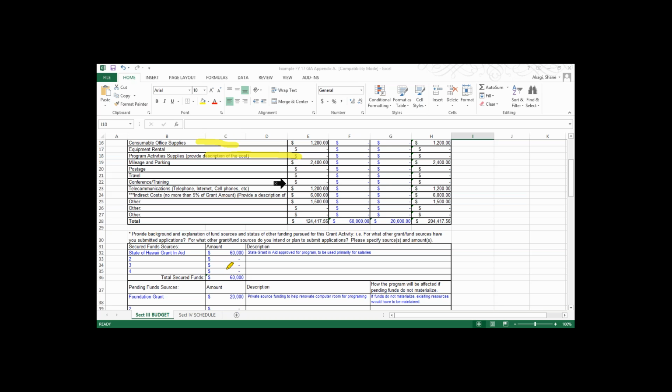So for ABC Childcare, you notice that their total overall budget for the program they're funding is $204,000, which is seen here. But the amount they're requesting from the city is this amount here, $124,000. They're expecting State of Hawaii grant and aid of $60,000, which is this over here, which they've gotten. Then they also have pending funding sources like a foundation grant for $20,000 here. Let me clear this out.